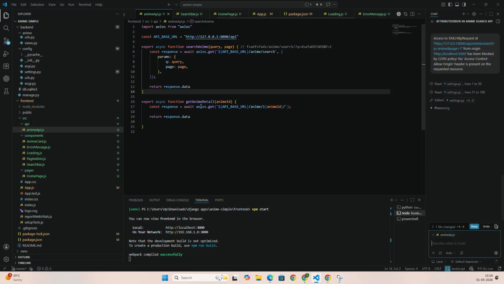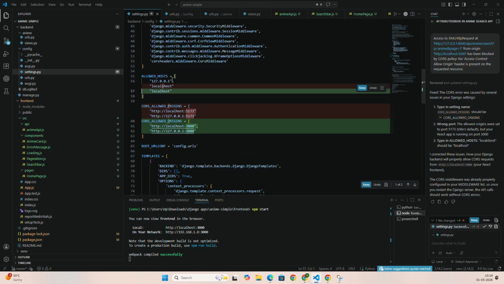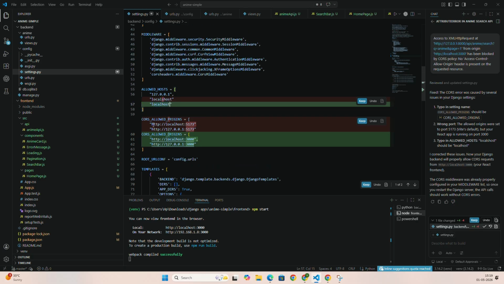See, the thing is that, yeah, it was our own mistake. If you see, the allowed host should have been localhost, which we did not add. I mean, we did add it, but we made a small mistake here. And the 5173 port is actually 3000.